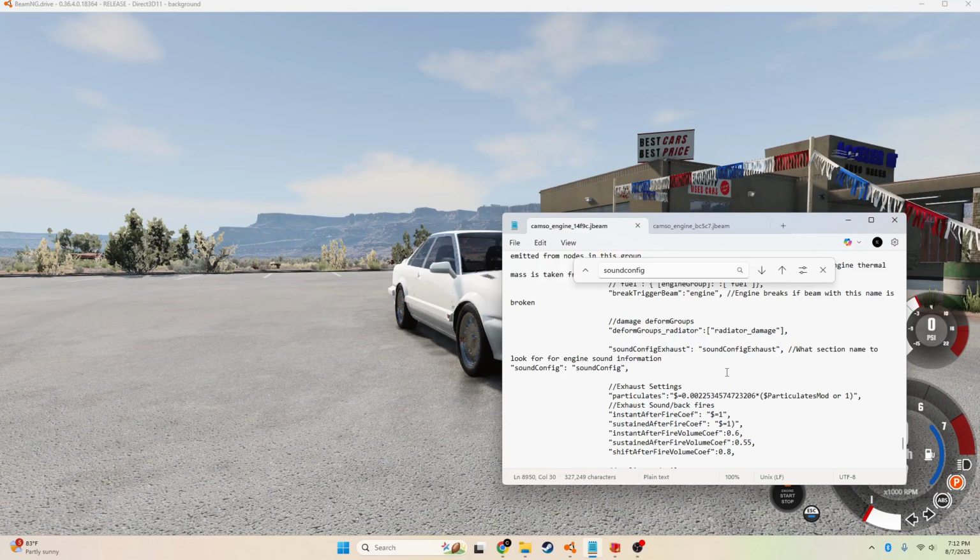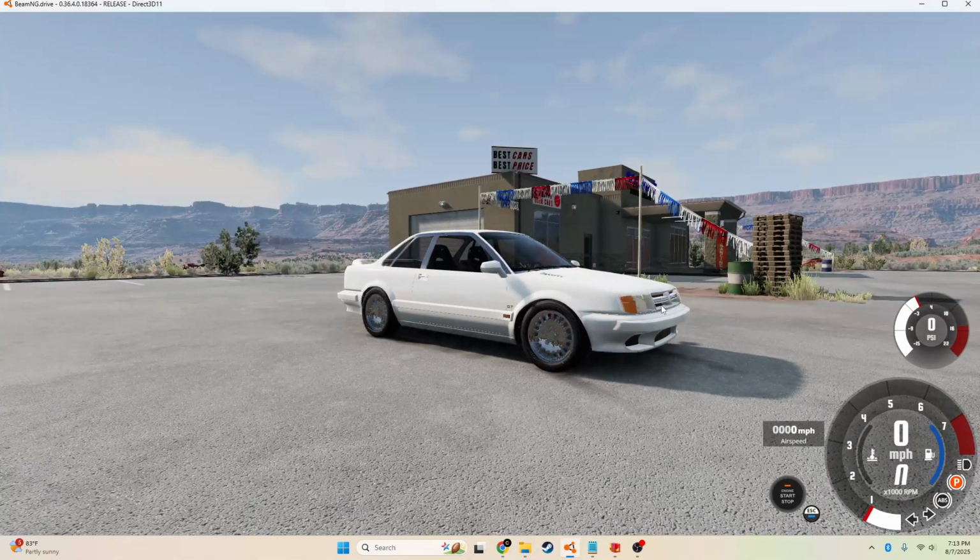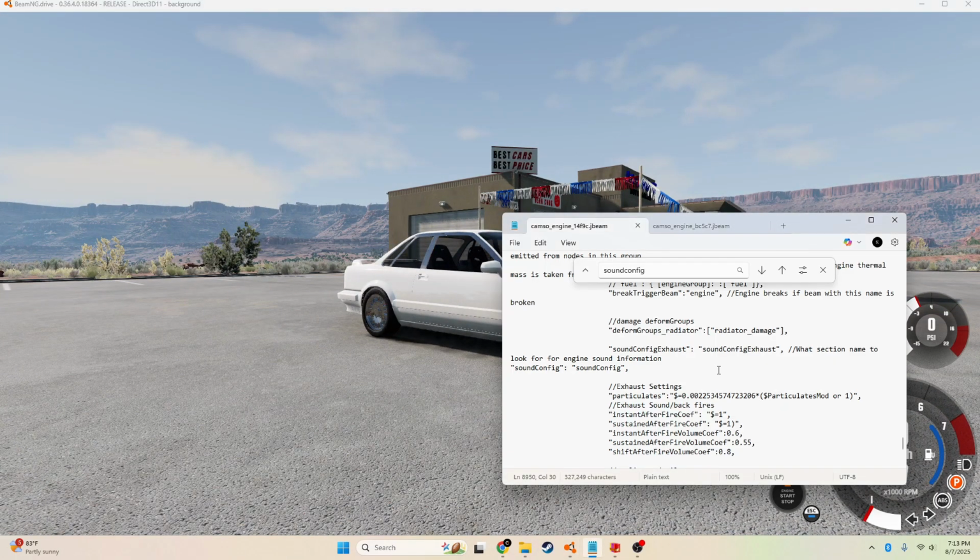Okay, so this next step, I'm only going to recommend this for advanced users who want to further increase the depth of their custom engine sounds. So now, if you're not comfortable with doing all this file editing, I would not recommend doing this. But if you want to have a different sound for your exhaust and for your engine, this is what you're going to have to do.